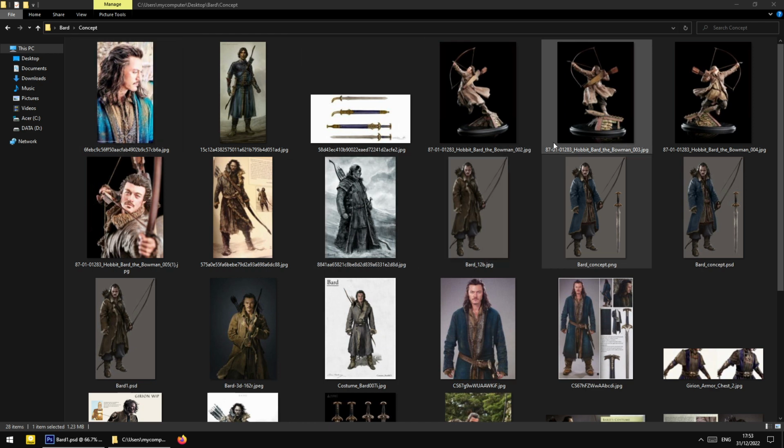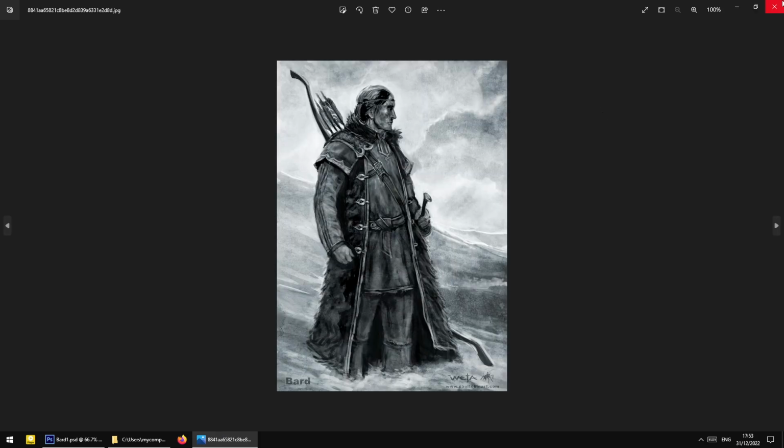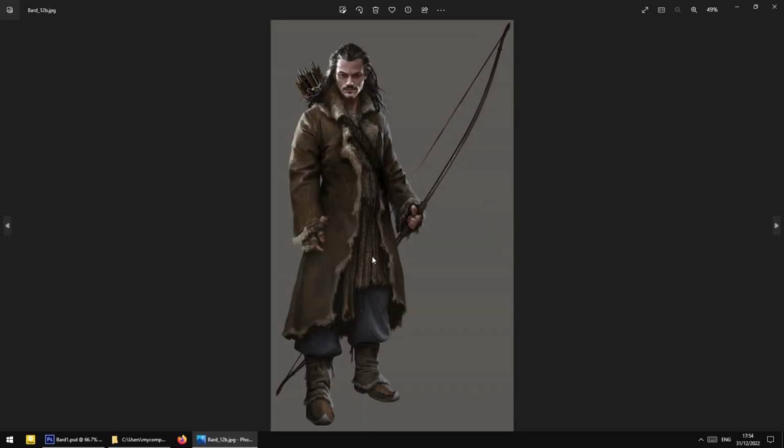So I've gathered a lot of different references, a lot of different concept arts made for the movie, and I'm gonna use this concept as my main basis for the model, but I'm gonna make some changes and I want to produce a concept art first of the changes I want to make so they're a bit easier to reference in the future.